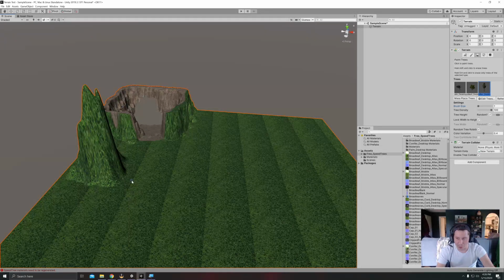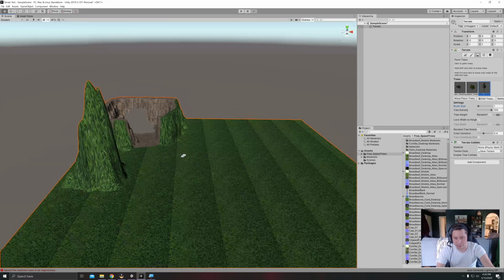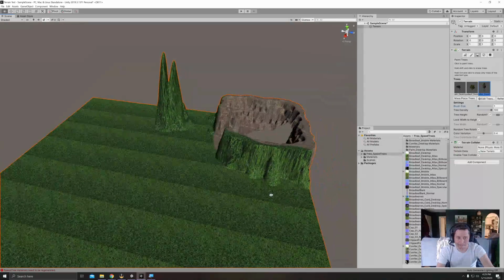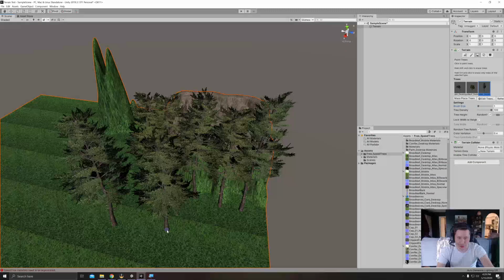And make sure you mind your clicks, right? One click at a time, because this is sensitive. See how it can get that quick, and then your computer can crash, probably because it can't handle it. But yeah, so you just click, place your trees around. You can change the height over here.